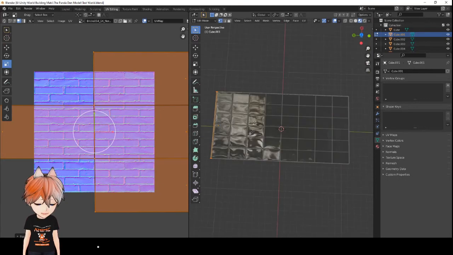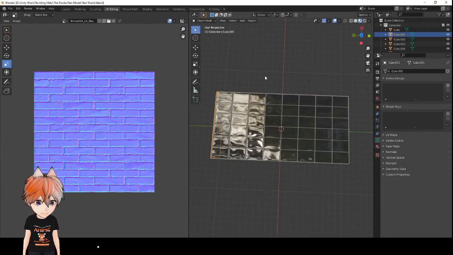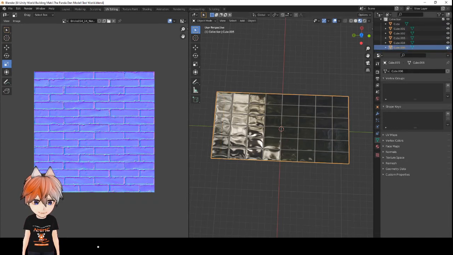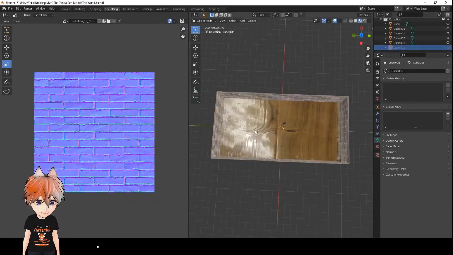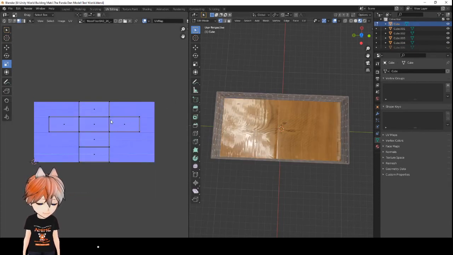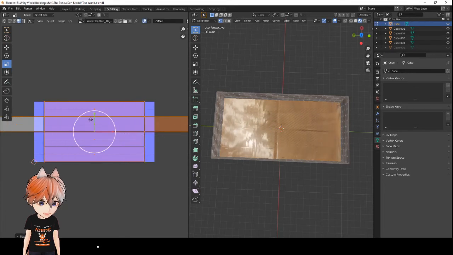Now to get to the floor, go back over here, press Tab, go into object mode, select our roof down here, and just like we did before, we're going to hide the roof. We're going to select our floor, press Tab to go into edit mode, and do the same thing here. We're going to select all of our faces and make our floor look like a floor.